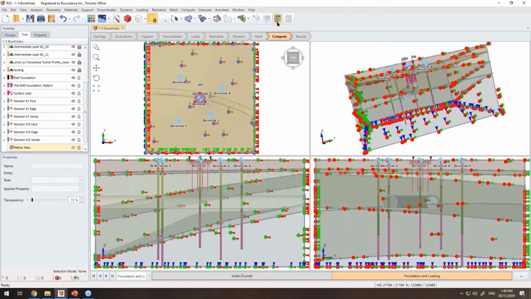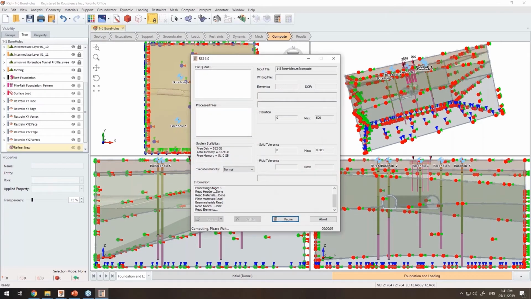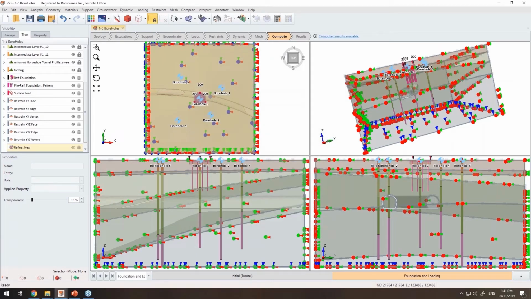Going to compute tab, the calculator for finite element engine is available to you. You can click it. This one is going to write the compute file for the finite element engine, and then launch the engine and execute the compute file. The model has 2 stages. It's quite fast. We are using multi-threaded process. All the CPUs are being used on this machine. The simulation is really fast, and the results are available for us rather instantly.